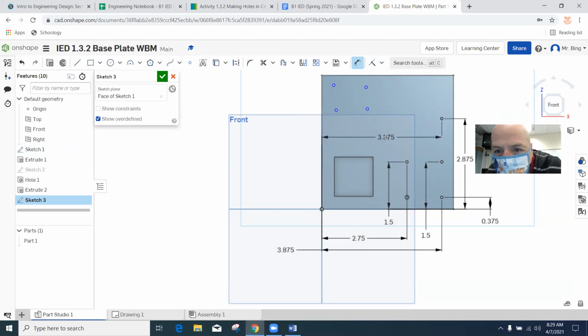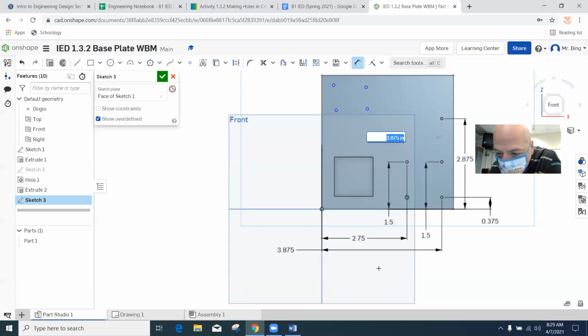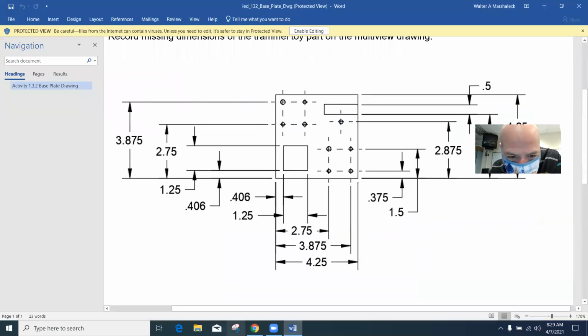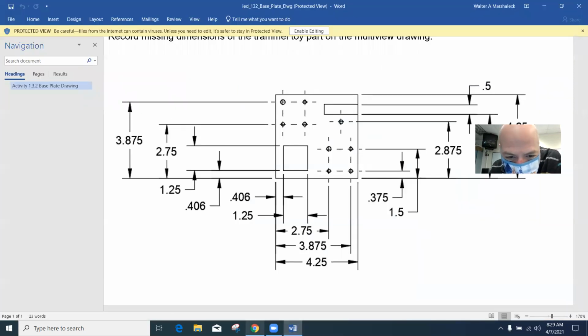Okay. All right. Okay. I don't know what to do. Let me see here. This is 3.875 and 2.75. And I'm going to add those together and divide by 2. If you follow what I'm trying to do here, I'm going to add those together, 3.875 plus 2.75.